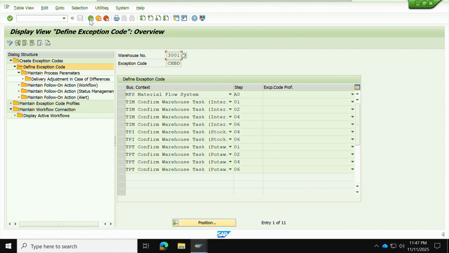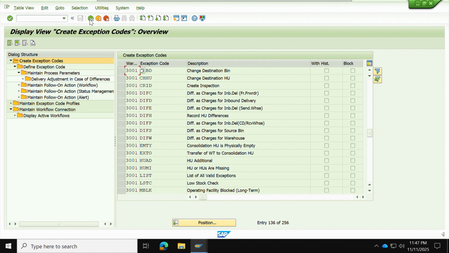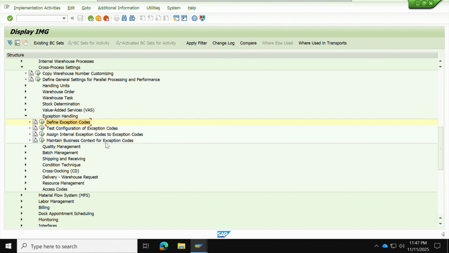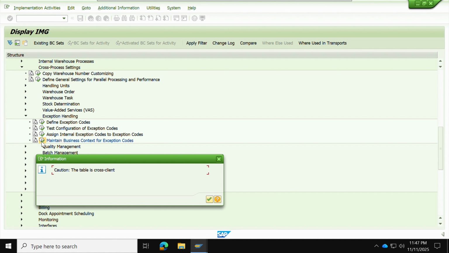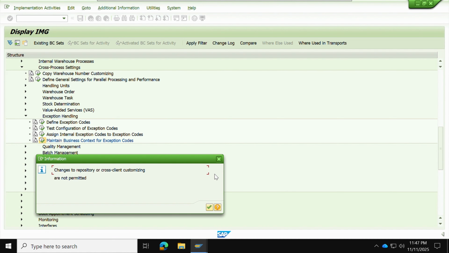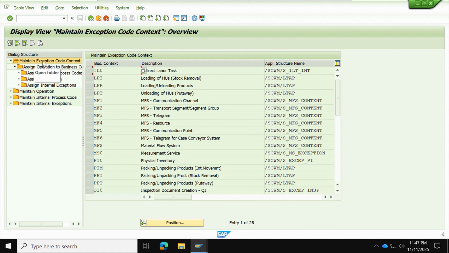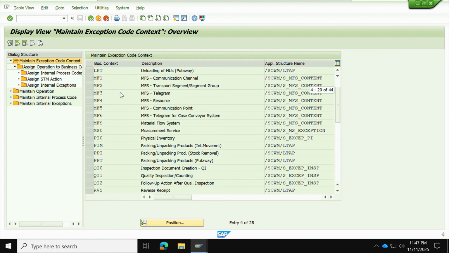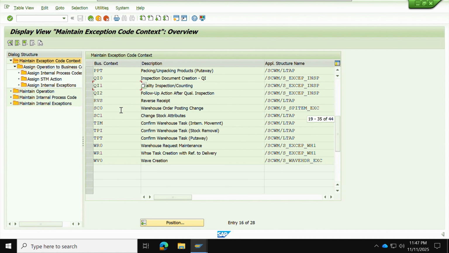And if I go back, there is one more config: maintain business context for exception code. So whatever business context we add under the exception code and warehouse number combination, we need to define those steps and the business context beforehand. So here you can see these are the business contexts, and if I go to the bottom of your screen, for our case, the put away is mandatory, where the application structure is SAP standard.